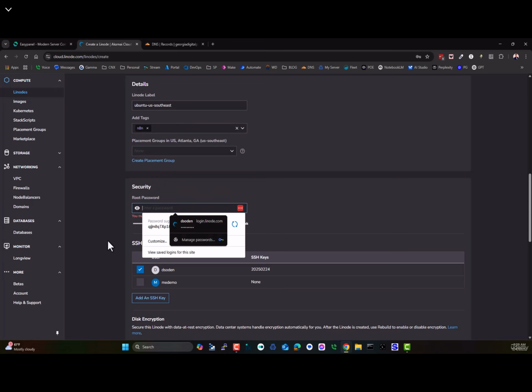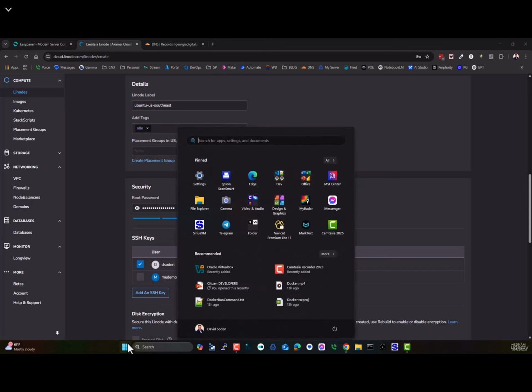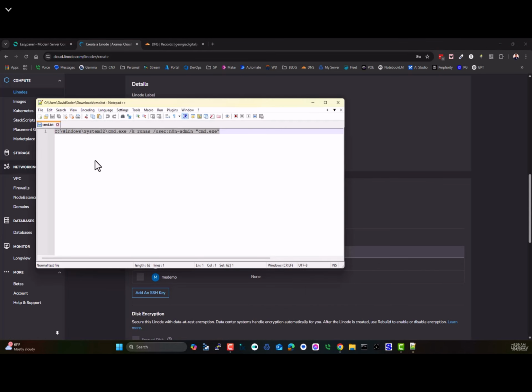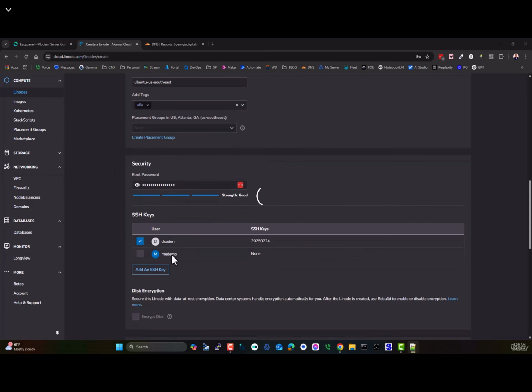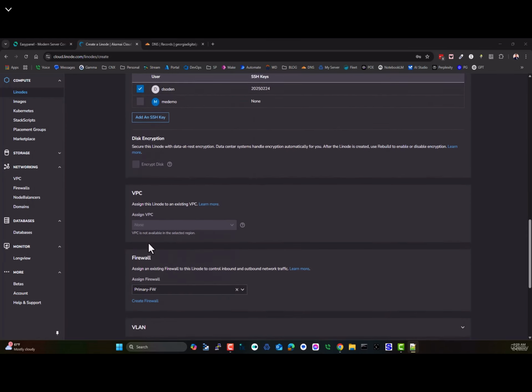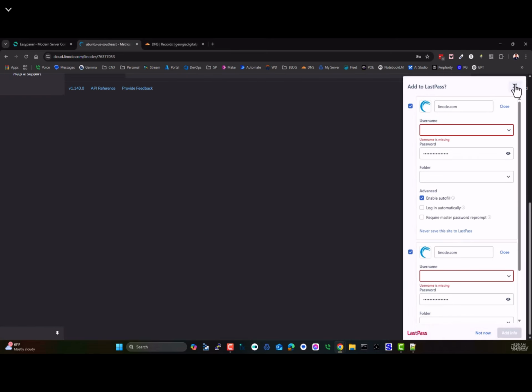Okay, root security password. Let's pick this, and I'm going to copy this, and let's remove and paste. And let me go ahead and grab Notepad++ so that I can paste in this password for safekeeping, just in case we need it later, and we will. Okay, all that looks good. Create Linode. And now off to the races this will go.